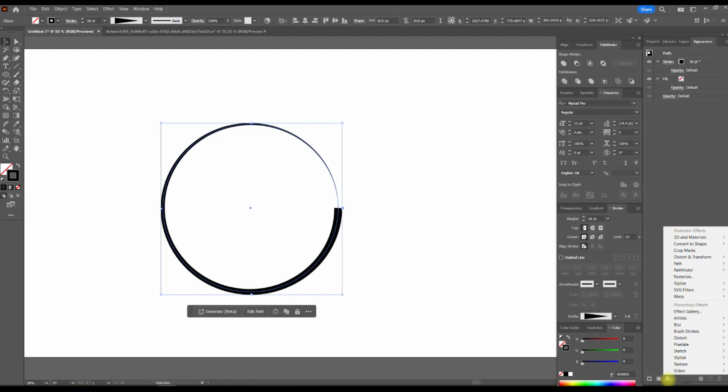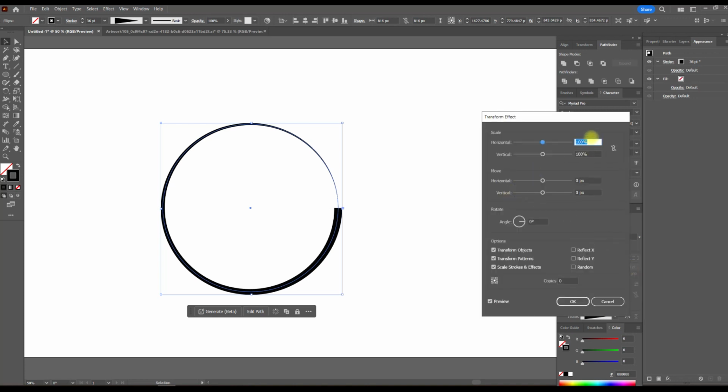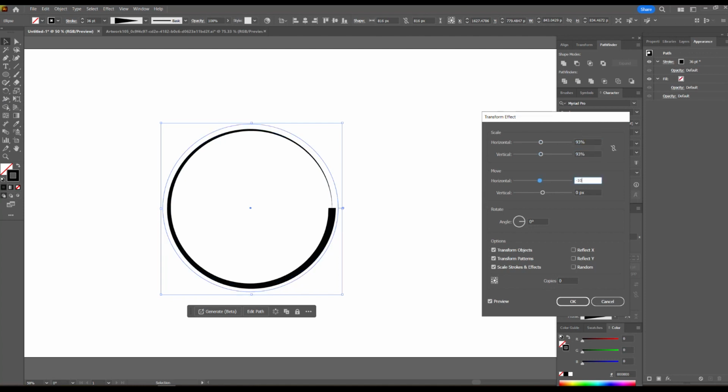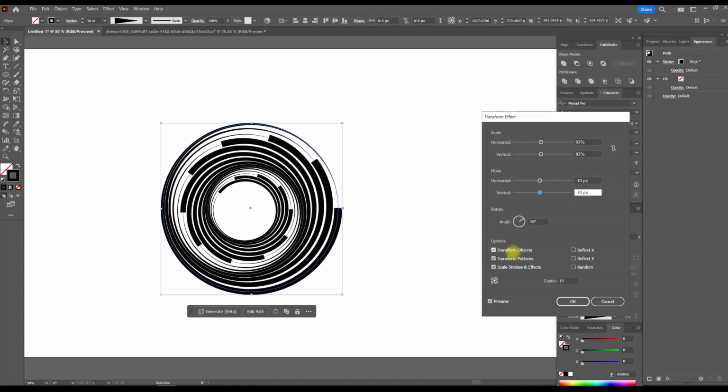On the Appearance tab, select Transform from the Effects menu. After several attempts, I picked up the following parameters. You can change them, and the result will certainly be different. As in this example, let's change the number of copies.